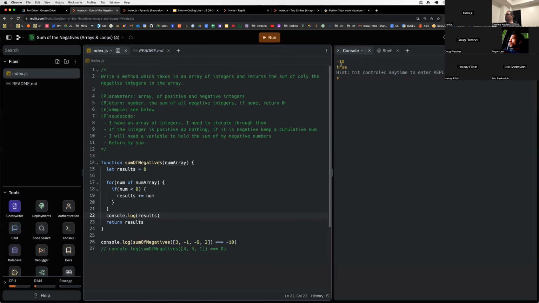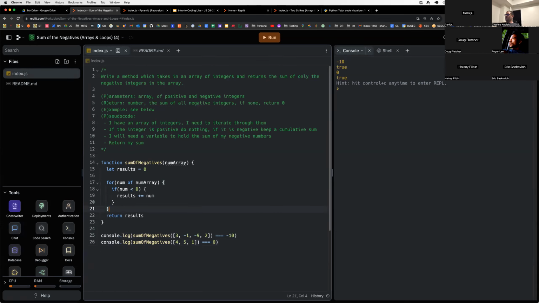All right, so I get -10, and that's true. And let's go ahead and see if we get that for our 0 case as well. And we do, we get true, true. All right, so that's what we need to do to solve this using a loop. So let's go ahead and comment this out here. Actually, we don't need to comment all, well, we can comment all of this out.